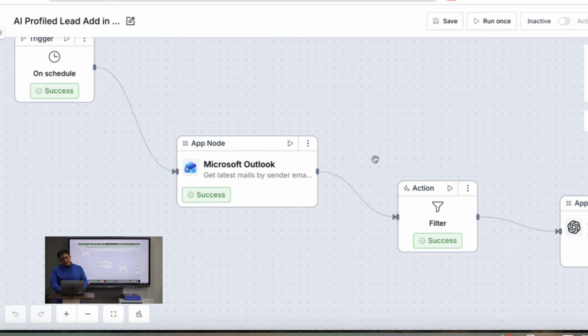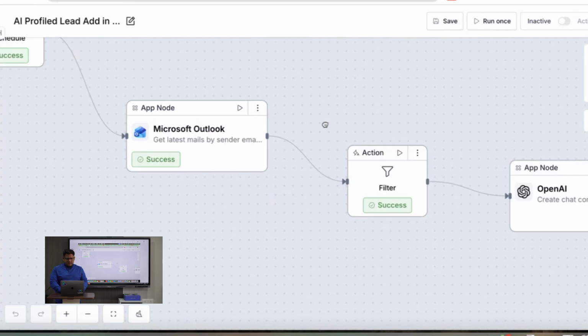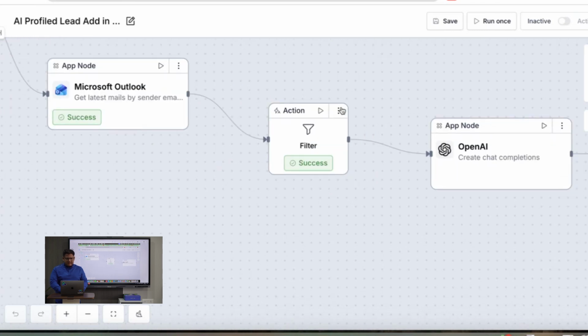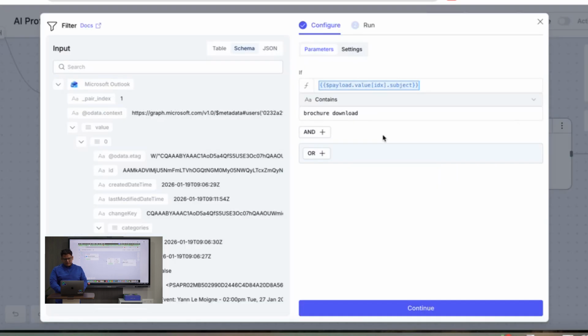It will fetch 50 records from my Outlook sent by a particular person, sent by a particular email address. Now out of that email, I have added a filter node. Here I am filtering all the emails where the subject line contains brochure download. So that is my filter. It filters out the brochure download emails only.